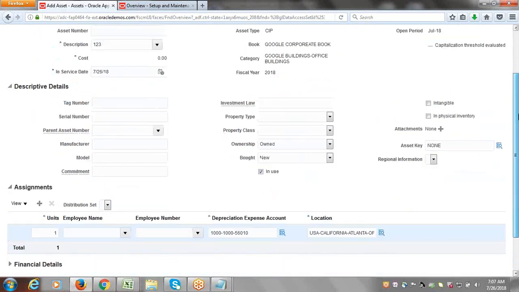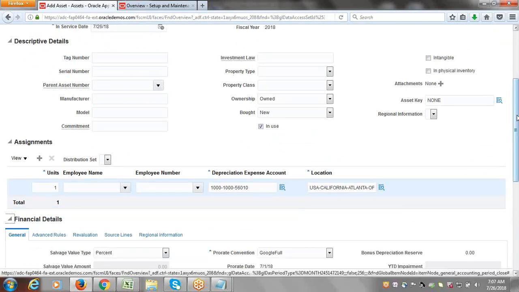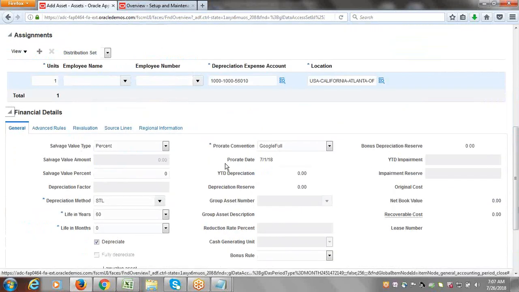For this asset definition, now or at a later point of time, you can open this asset and go to financial details. Here you can add the cost for the asset. In EBS, we go to the asset workbench, where there is a tab called source lines. Through source lines only you can add the cost to a CIP asset. Then finally you can capitalize.